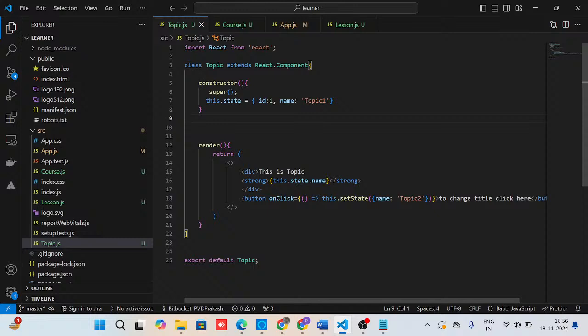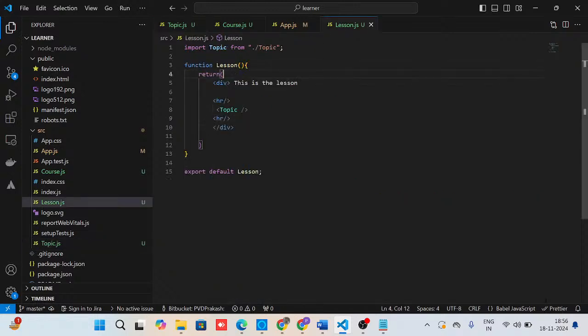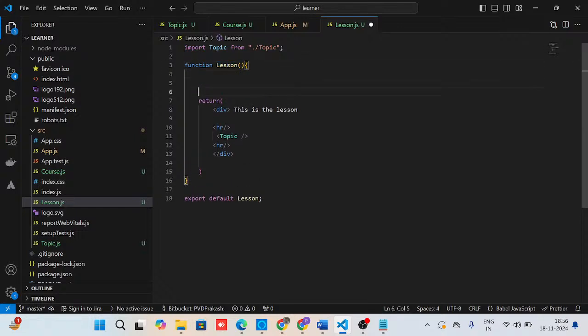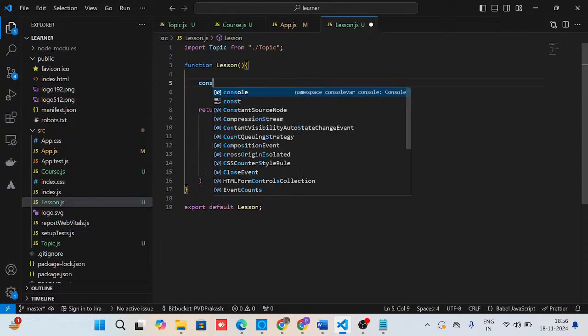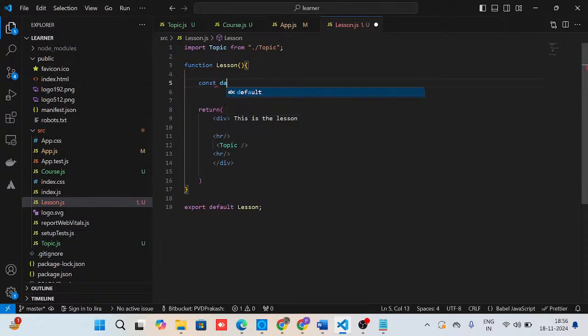So if we define state in a functional component, I use useState. For example, I want to define the state. So what is the state? State is an object. First I define something, for example, data. If you want to define state, use a constant array. First mention the state, let's say data. What is the state name? Data.